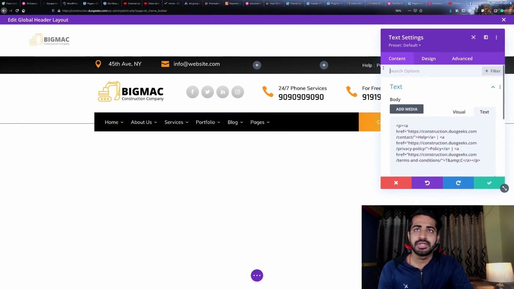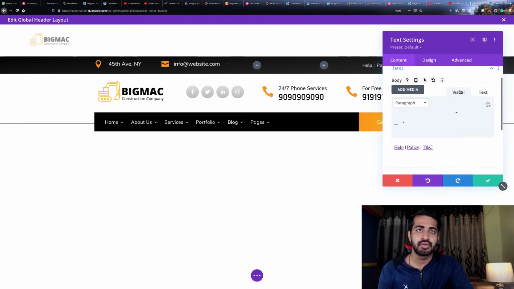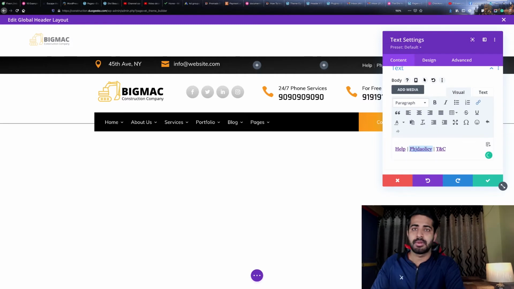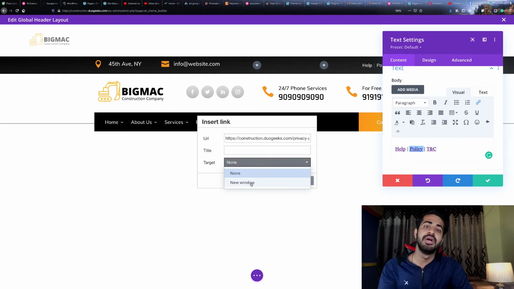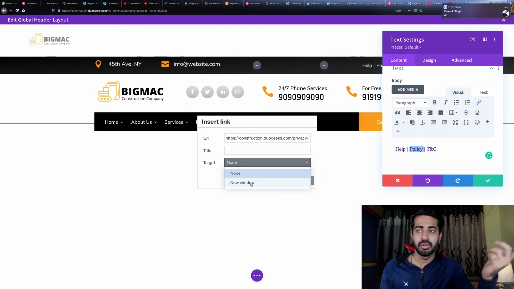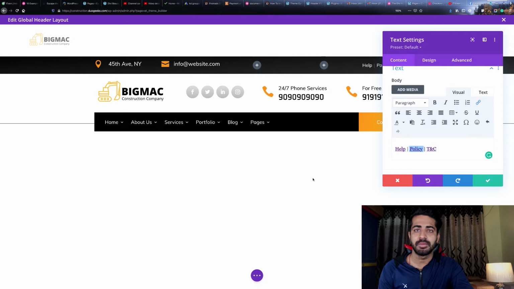So this is the text. Let's go to the visual, and if you want to change the text, you can do that, and if you want to change the link, you just have to select this, by double clicking, or you can drag it from there, click on this one and change the link from here. Make sure that the target is none or new window. If someone clicks on that link and you want the user to go to a new window, make sure to select this one, or if you don't, then go for none. Now let me just cancel it.